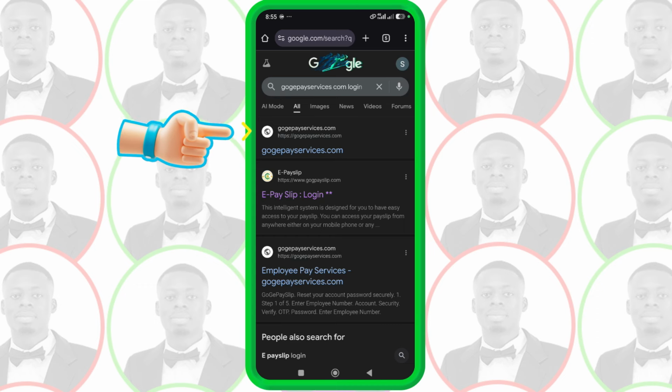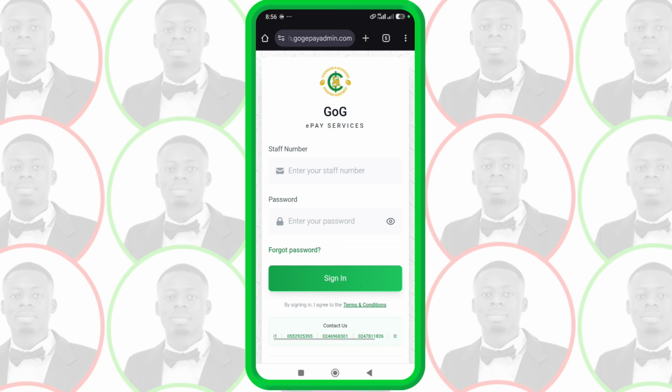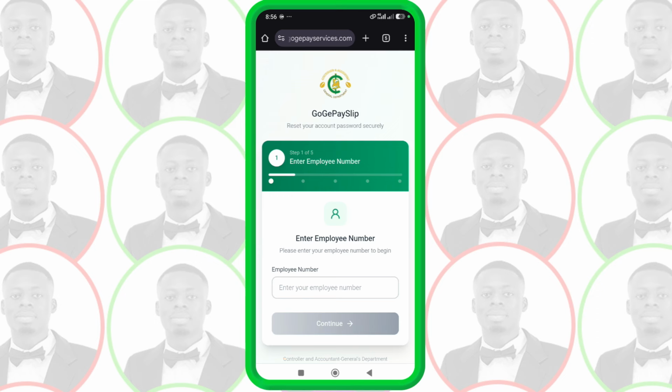Note that it is still under construction. That is why you don't see any logo with the link that you see here. But once they are done, you see the logo of Controller and Accountant General there. So you just tap on it. It loads and brings you here. Once it brings you here, you just tap on Forgot Password. It loads and brings you here.